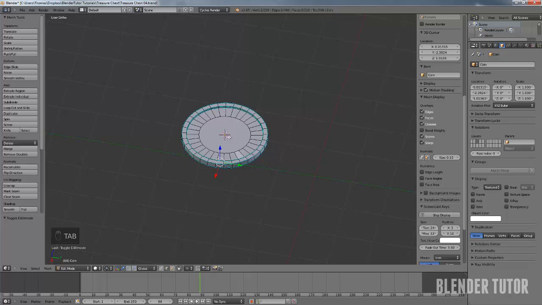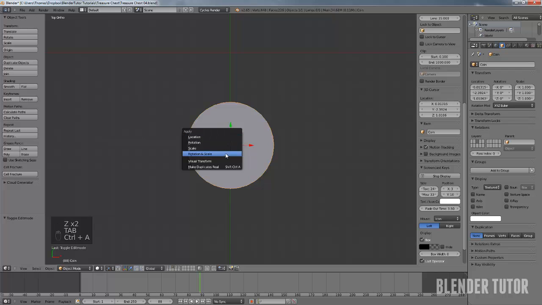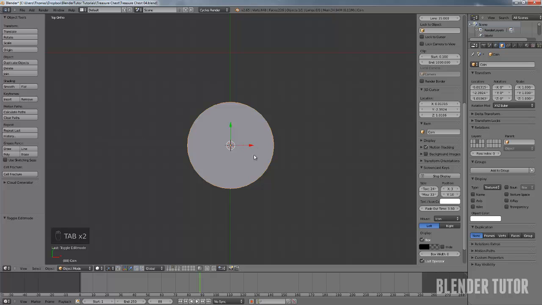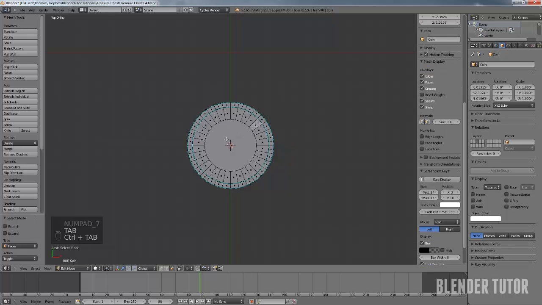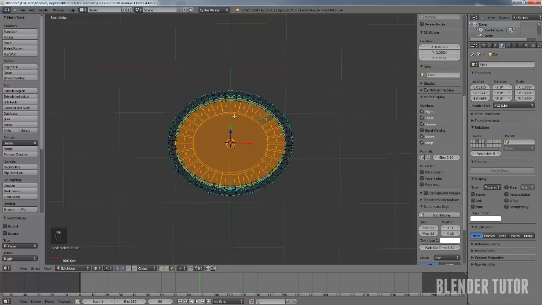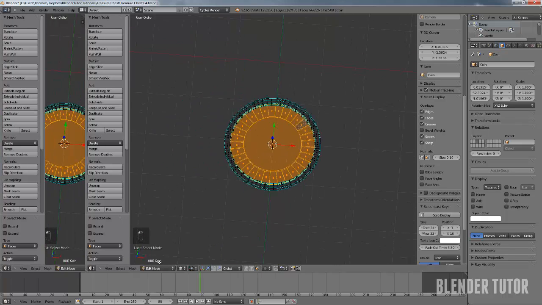Now, what I did here was from the top, first I'm going to apply the rotation and scale. And how I did that was with the object selected, I hit Control A, it gives me this option. I just selected rotation scale. And then from the top, I'm going to go into face mode now. Then hit Z to go into wireframe view. Hit C. And I'm going to just select all of these faces, the top and bottom center faces.